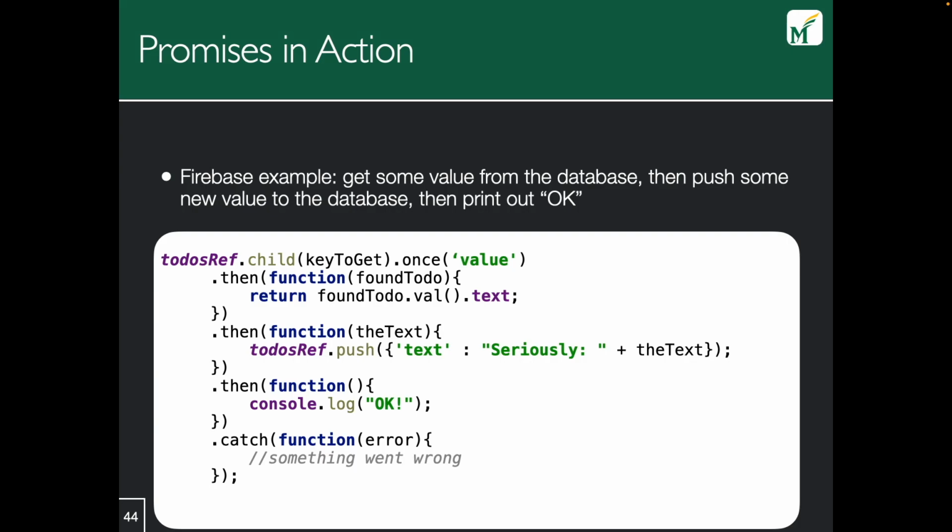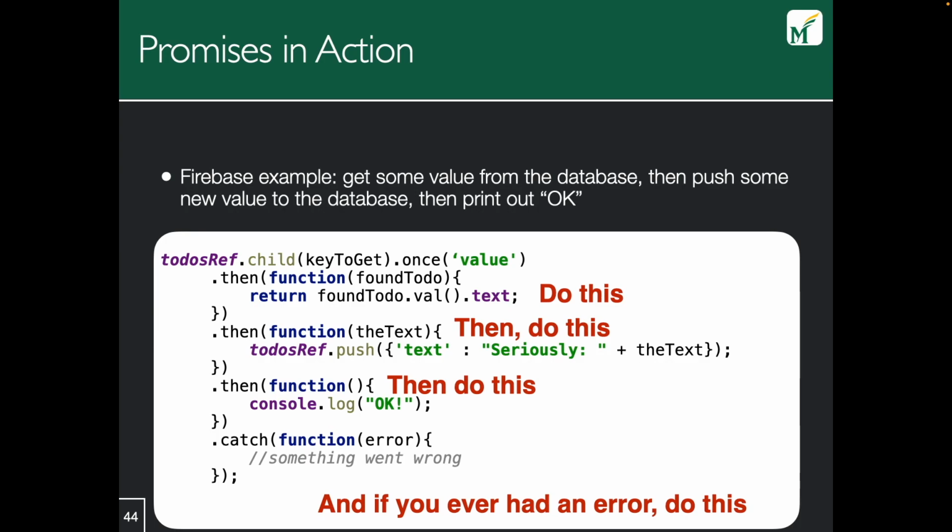We'll get an opportunity later in class today to actually get hands-on with some of this stuff so you can see how it's working. If you do have questions as I'm going along, please feel free to stop me. So as I was saying: do this, then do this, then do this, exactly as we showed earlier. And if you ever have an error, do this.